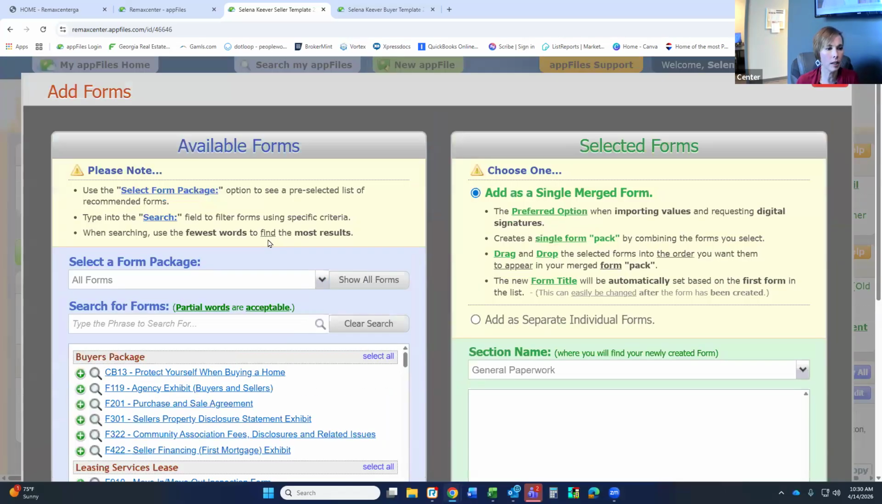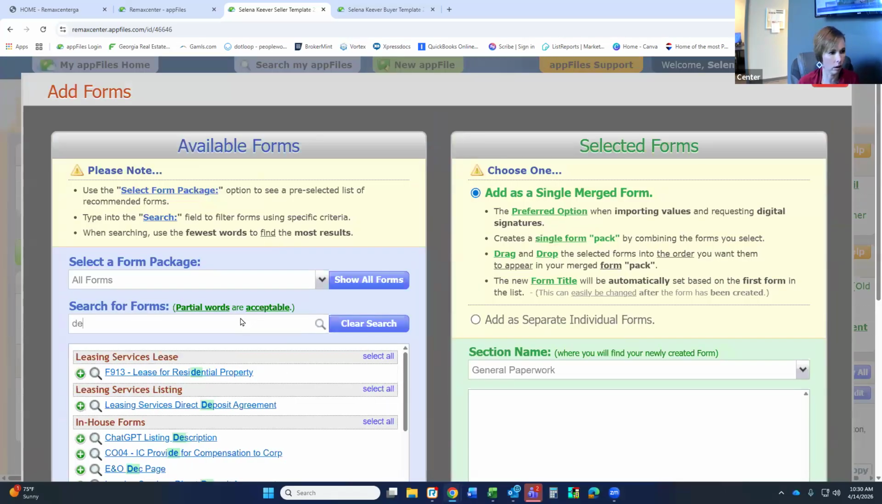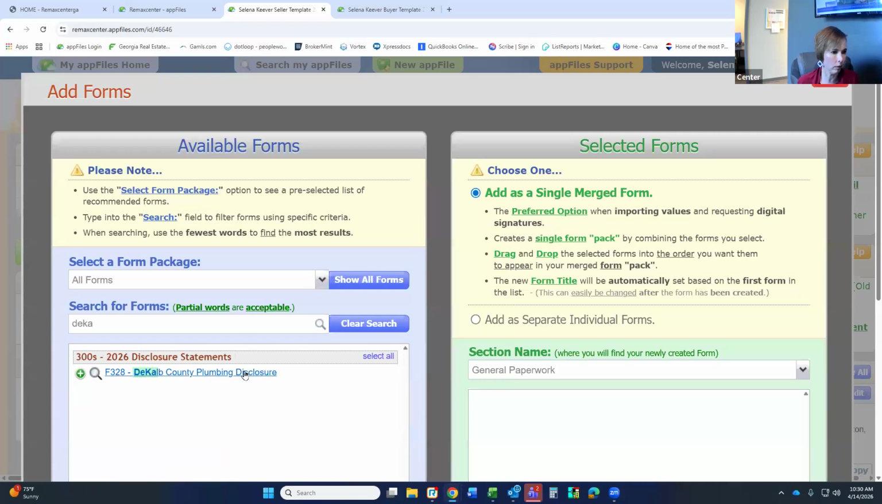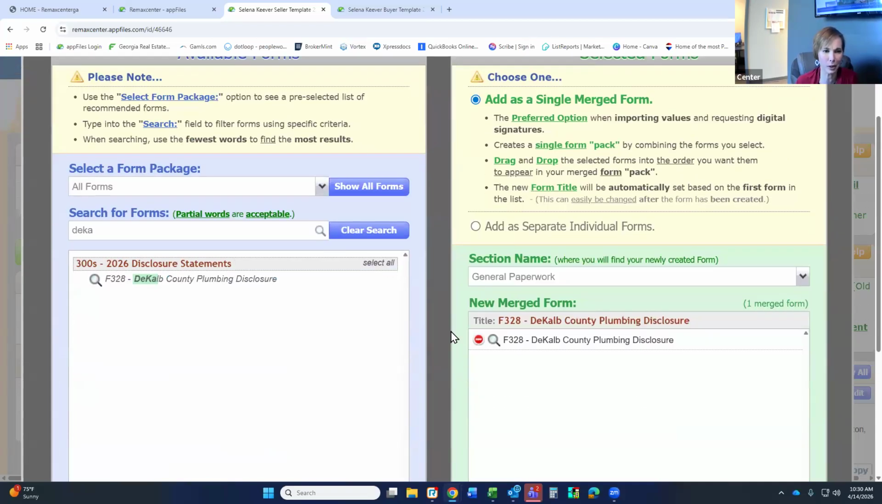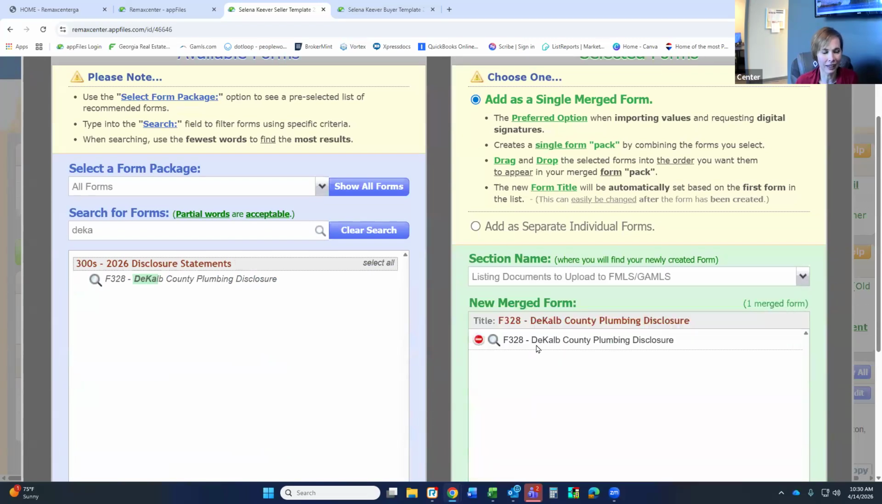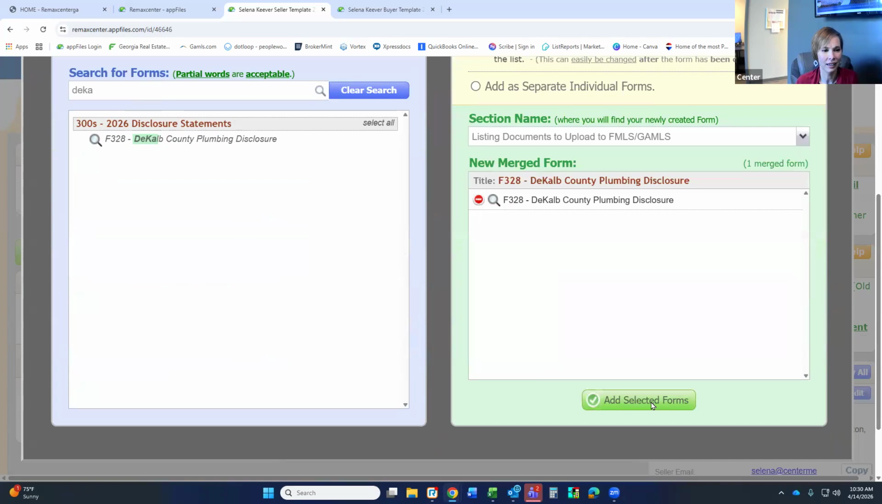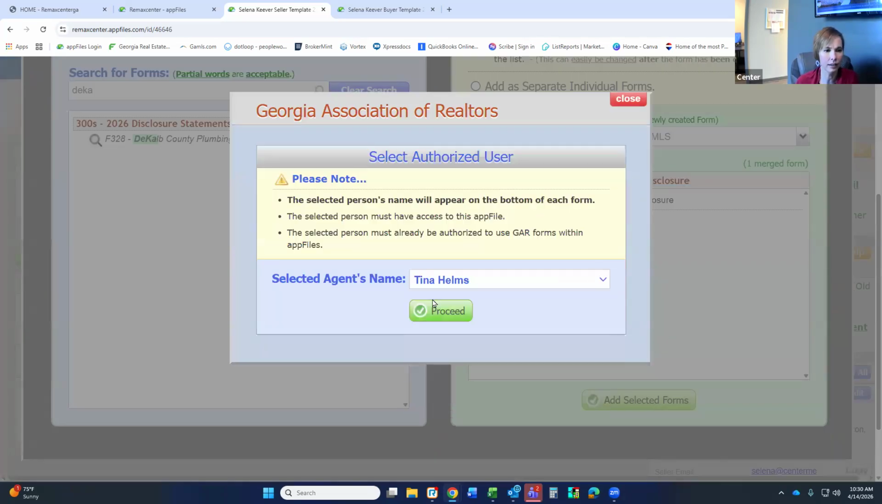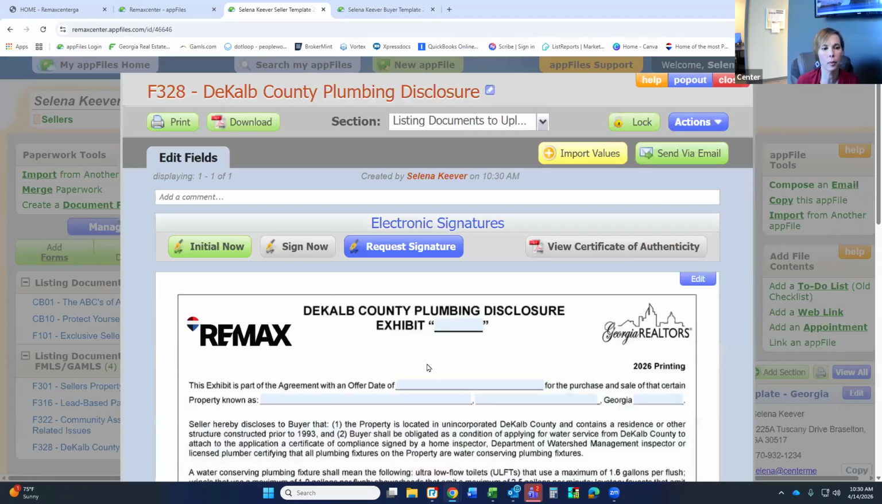And then the other form is that decab water or plumbing, whatever that is. You guys know what that is. I don't. Okay. All right, and then there's the plumbing disclosure.